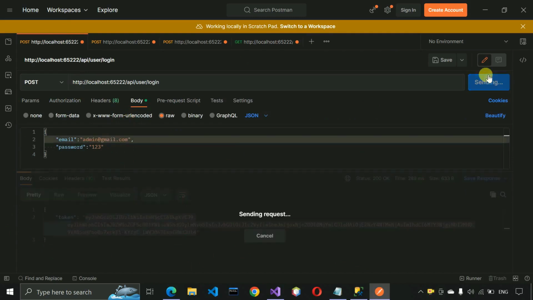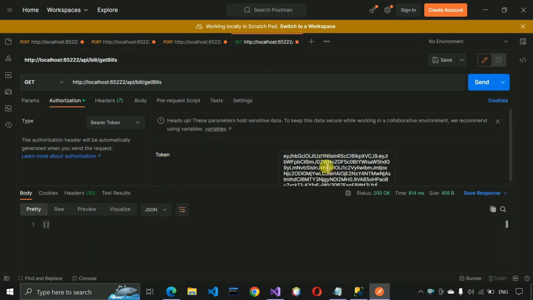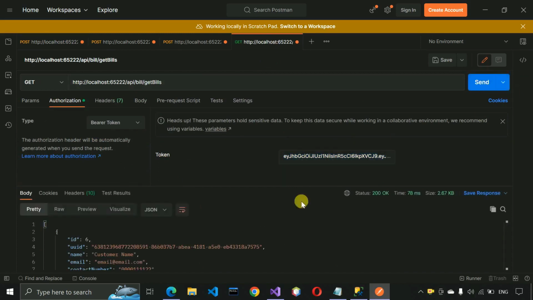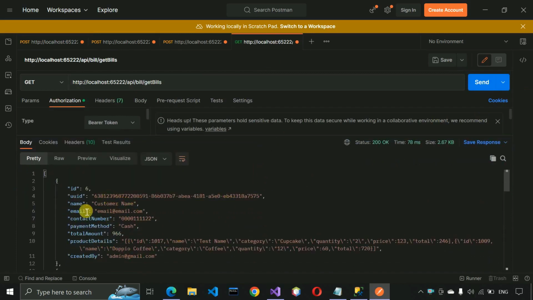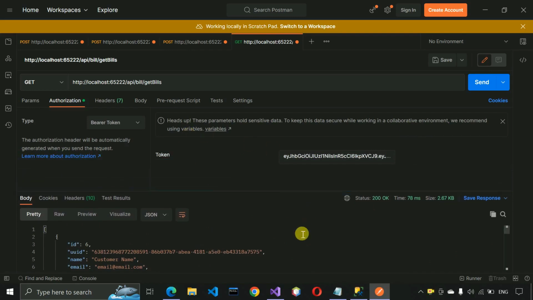Let me hit the API and you can see we get the admin token. I'm going to paste it over here and hit the API. So you can see we return so much data, as we have hit the API multiple times. That's the reason it's returning the same data multiple times. Okay, so the same customer name can be repeated. It's not a problem because multiple customers can come to the cafe with the same name. Okay, so let's write the code to delete the bill.